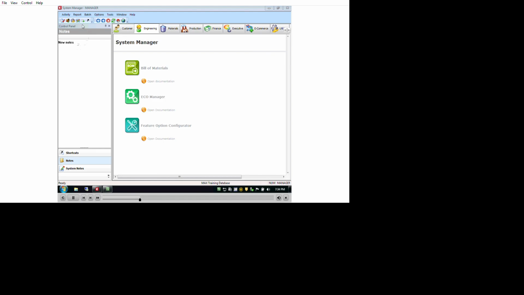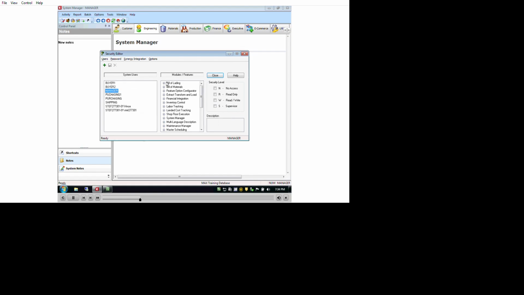Okay, so let's take a look at user security in Macs. From Activity, click User Security. Now there are three main sections here: the list of users, the modules and features, and the security level. The security levels in Macs are no access at all, read-only, read-write, and supervisory. Granting supervisory access gives access to special functions in the system. These are covered in the other training sessions that we're providing here and explain when supervisory access may or may not be needed.